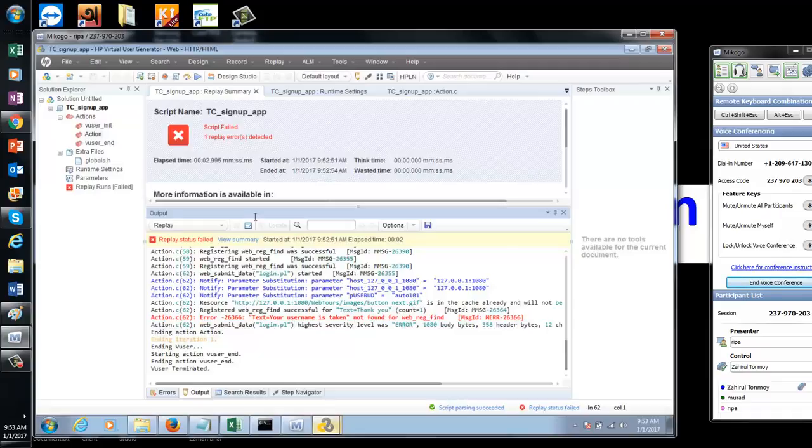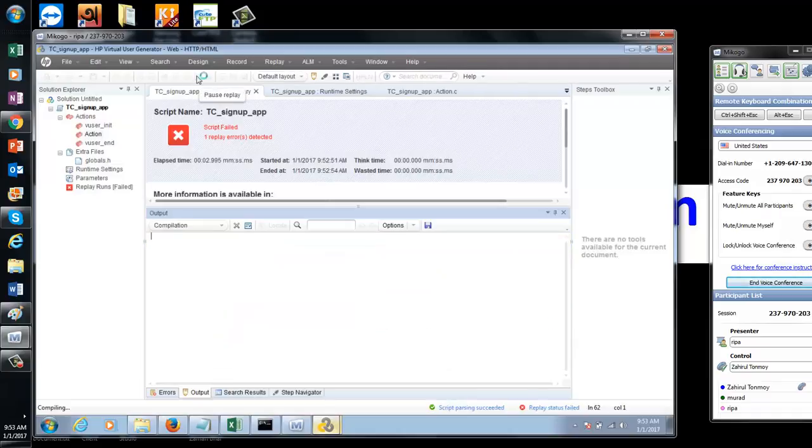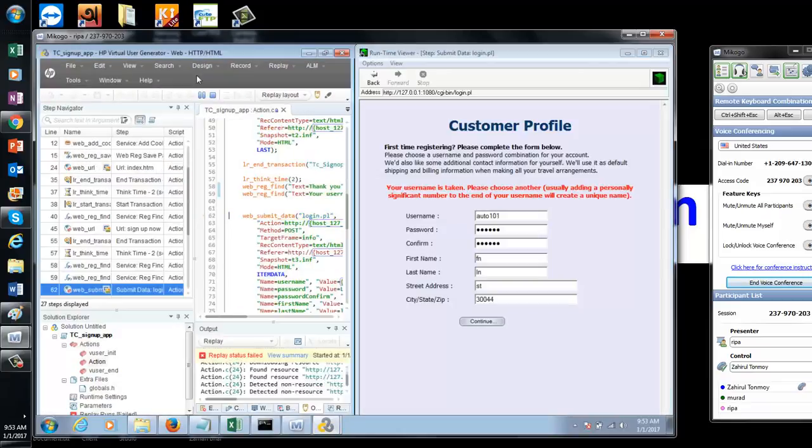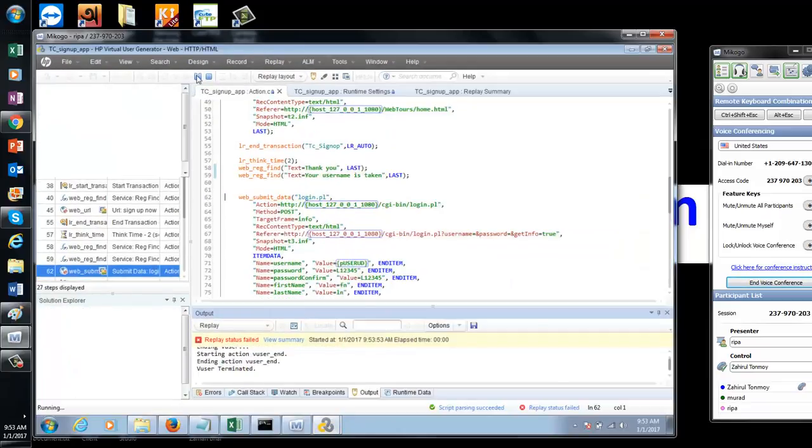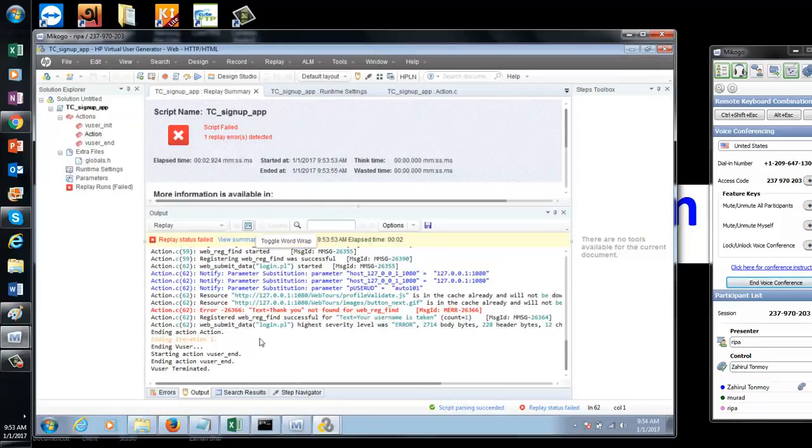Right. If I execute it now, this time thank you will be failed, your username is taken will be successful. Is that correct? Now can you see? I run it again. Thank you. Now your username is taken. This is successful, but thank you is not successful. Yes. Is that correct? Because you had the two criteria. Yeah, I have two criteria.